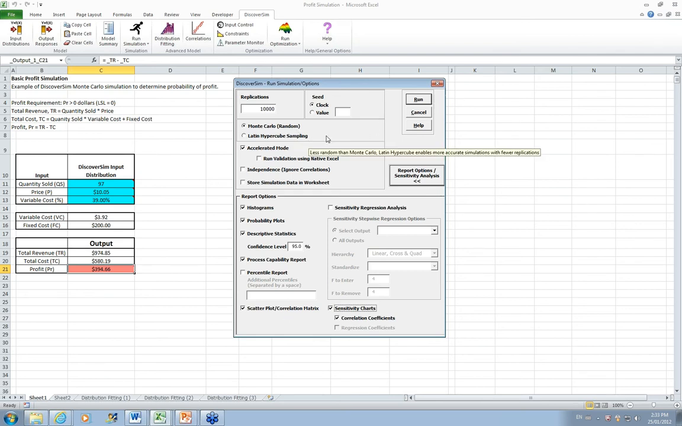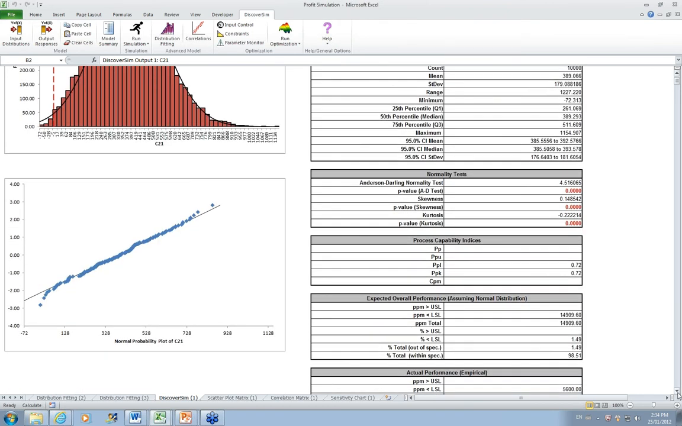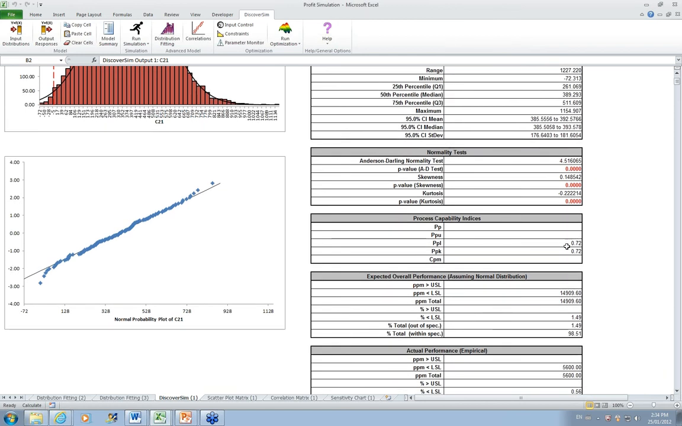We're ready to run this. Again, I'm using accelerated mode, which means that the calculations are going to be done outside of Excel. We're going to use 10,000 replications. We'll generate histograms, probability plot, descriptive statistics, and process capability report, as well as the correlation matrix and the sensitivity analysis. This is our output report. We have a mean profit of $389, a standard deviation that's pretty large, $179. If we're looking at process capability, 0.7, not so good. 1.5% likelihood of a loss.